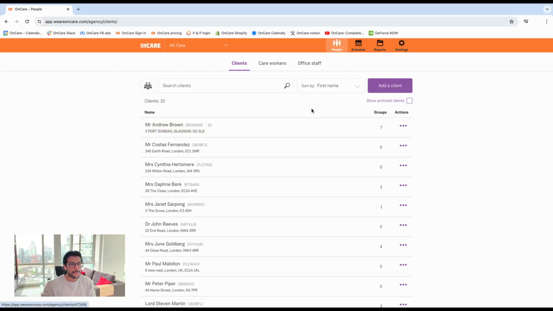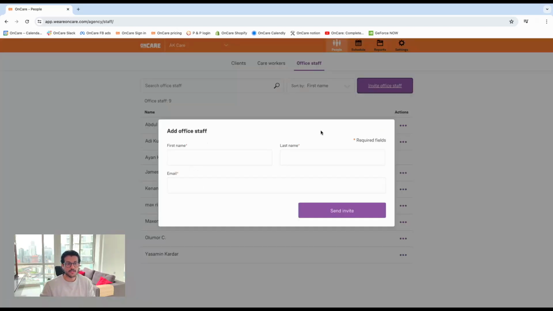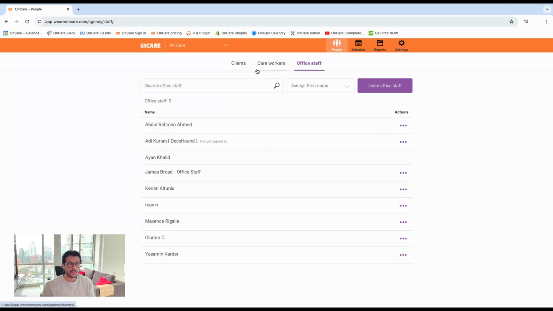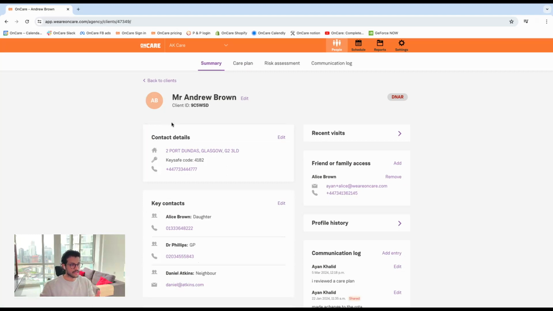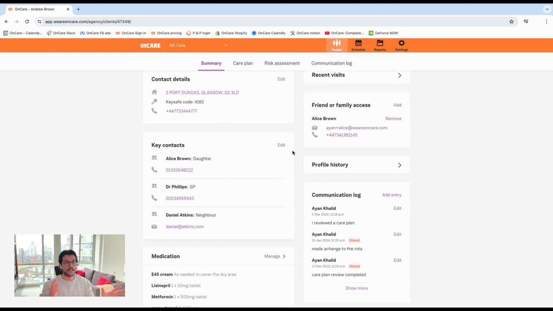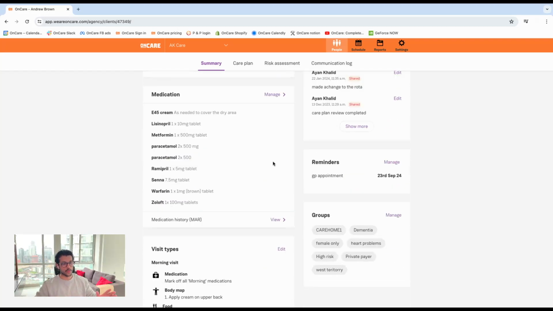Right. Now, what we typically like to do first is to invite the inspectors or one inspector as an office staff. You can name them whatever you like. Invite their email once they have access to it. What they would do first, if they want to go into the clients section, is go inside the client summary page or the profile of one singular client. So here I'm with Andrew Brown. If I want to see how his information is being kept up to date, first things first, everything is very easily laid out for them to see.